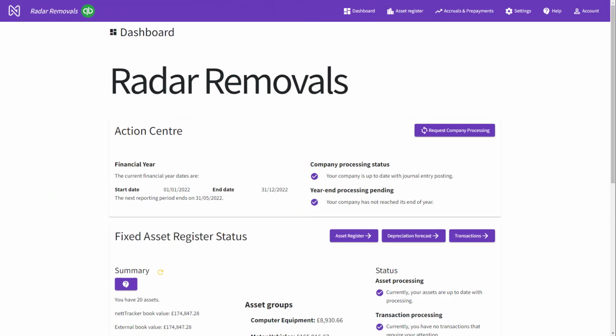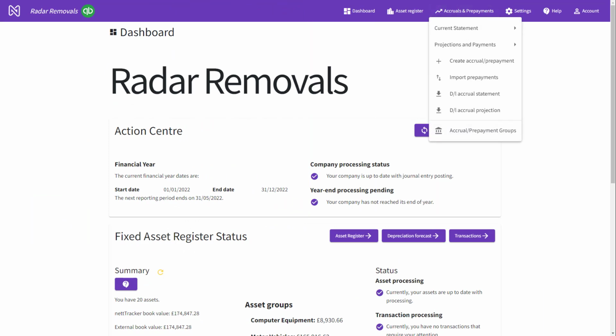With the accruals and prepayments feature activated, we can create our accruals and prepayments adjustments. In the menu, I can look at statements, projections, and create an accrual prepayment. I can also import my prepayments and I can download the statements and the projections. Let's create a quick accrual.